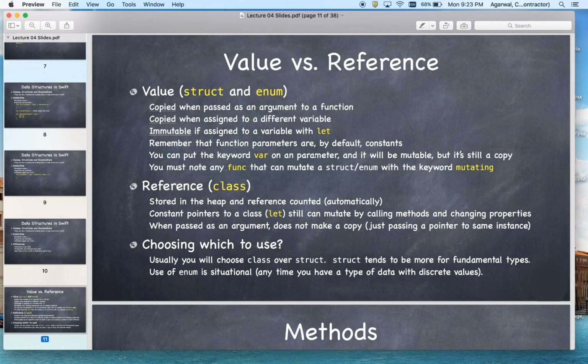So struct and enum, as we just went through, value versus reference. Struct and enum have to be copied, have to be sent, have to be received. They are immutable if you assign it to a value.